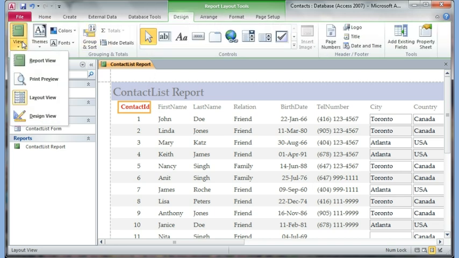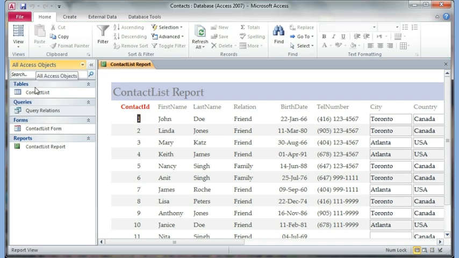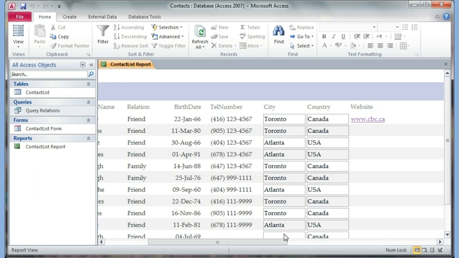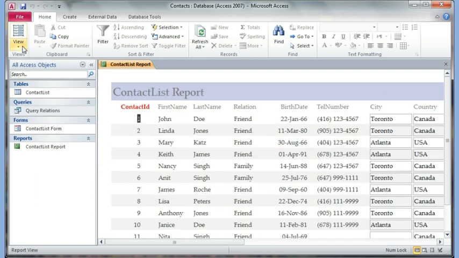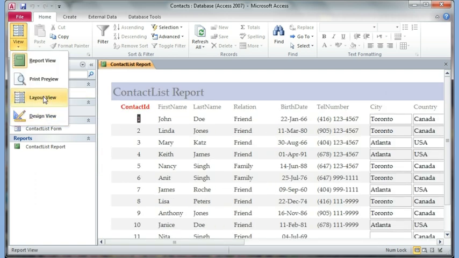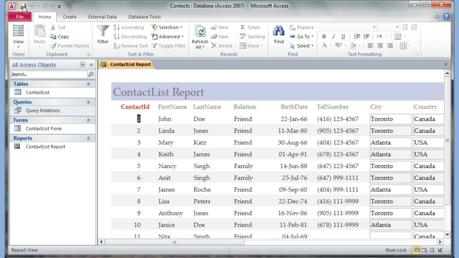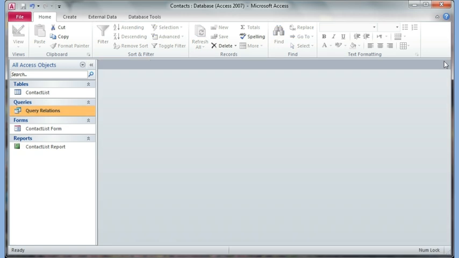And from the design tab, I can go back to report view. So this is what my information will look like when I print it. So it's easier to work within the layout view to make changes that you want. Okay, I can hit save and I can hit close.